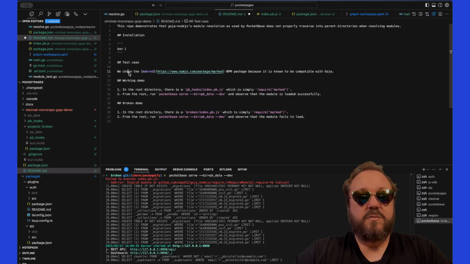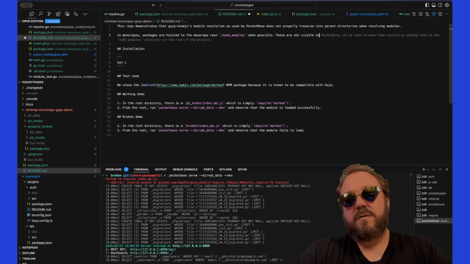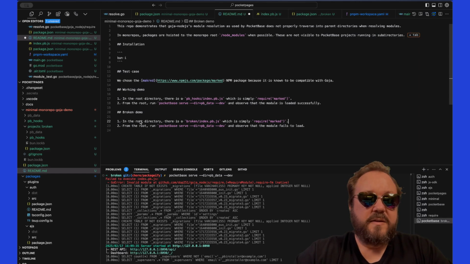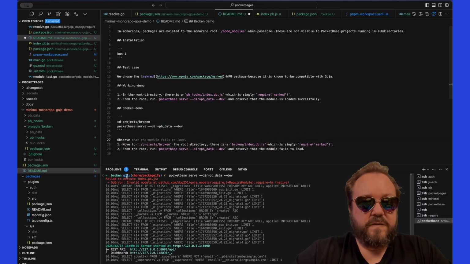In monorepos, packages are hoisted to the monorepo root node_modules when possible. These are not visible to PocketBase projects running in subdirectories. Okay, so the broken demo is: move to broken, cd projects broken, run PocketBase, observe the error.